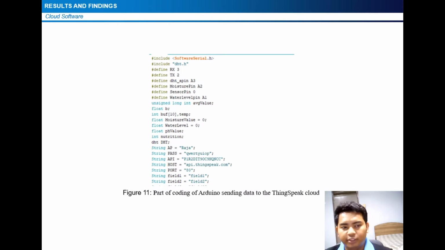We move to the cloud software. This is the part of the coding that I use to send the data from Arduino to the cloud. We are using the Wi-Fi module as a transmitter. We focus on the string API, which is the essential part. The API is the API key that I get from the ThingSpeak server. We put the API key here to connect with Arduino.